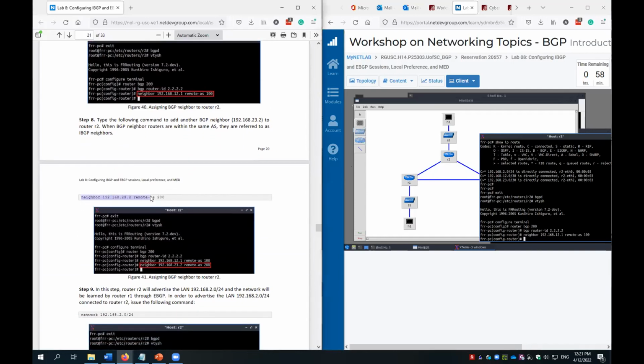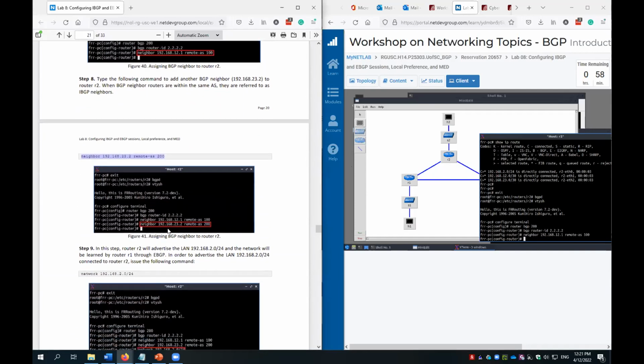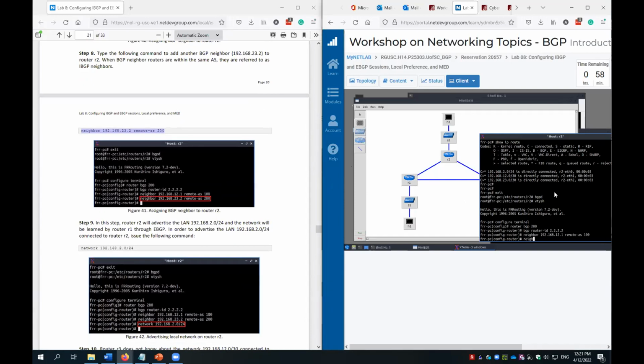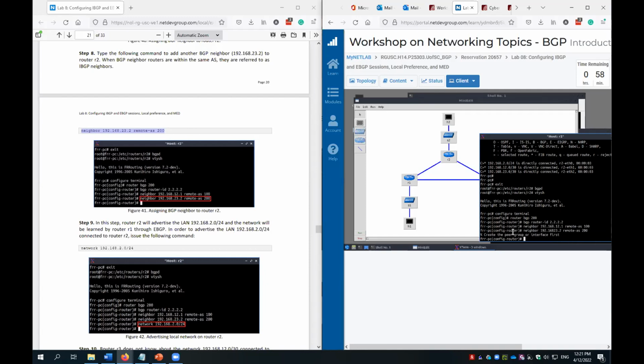Similarly, the neighboring command for IBGP is the same. You also write neighbor 192.168.23.2, and the remote autonomous system is the same as the router R2, which is 200, because they're both in the same autonomous system.